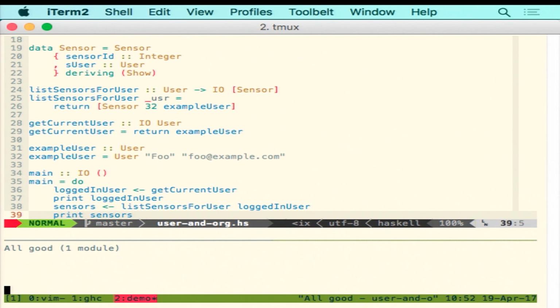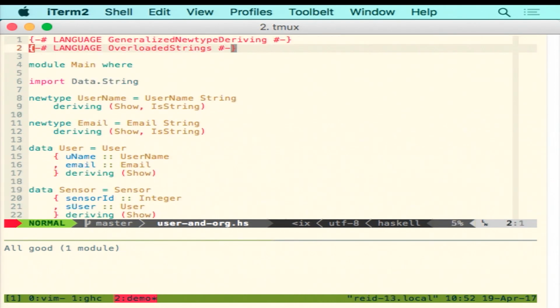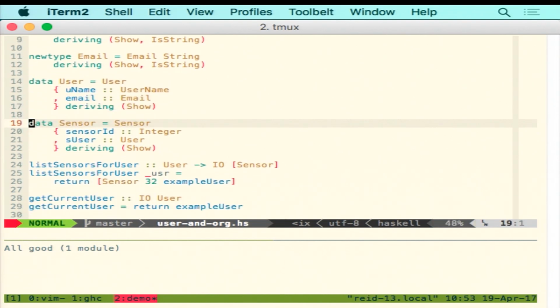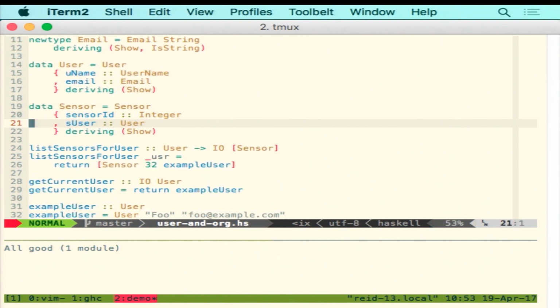Okay, so we're starting off with a module that compiles cleanly. And I'll explain what this code is going to do. This is a simple representation of something very similar to what we do at work. So we have some users in our system. We're working in IoT, Internet of Things. So we have a sensor. A sensor belongs to a particular user.